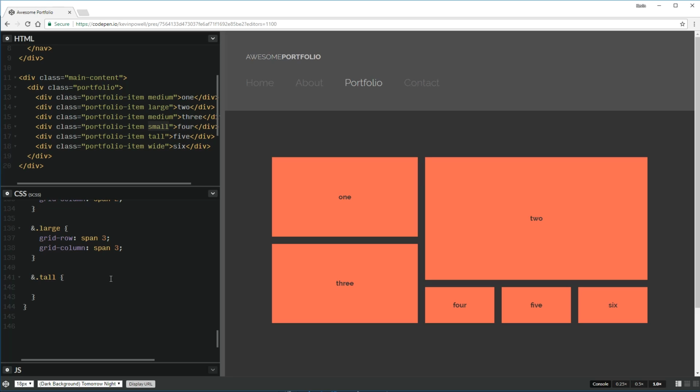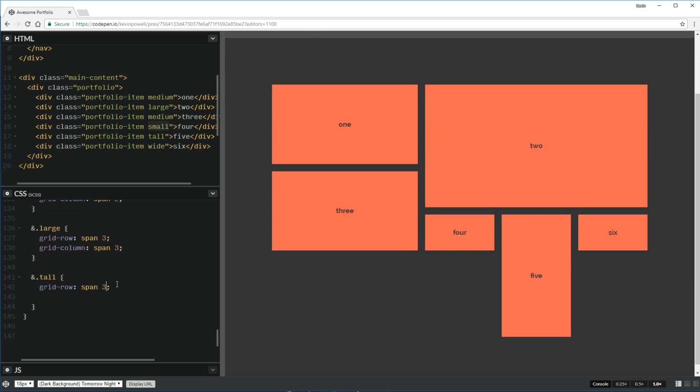Okay, with that out of the way, my grid row, it's a tall one, so it was a span 2 because that fits with my medium. Whoops, I didn't spell grid properly. Grid row. And so you can see there, it has doubled in height. Oh no, sorry. This is a tall one, so it should be 3 tall. And it's also going to be a grid column span 2.